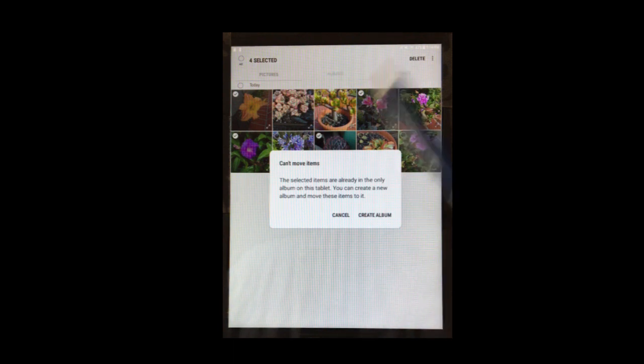So I'm getting a warning, can't move items. The selected items are already in the only album on this tablet. You can create a new album and move these items to it. Well, that's fine. I did erase all the photos out of this tablet just to have a clean slate, if you will, for this demonstration.